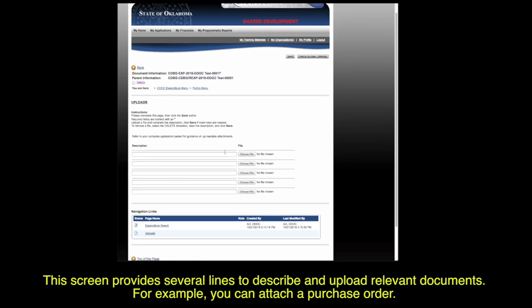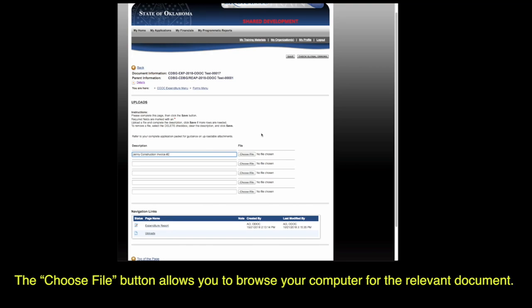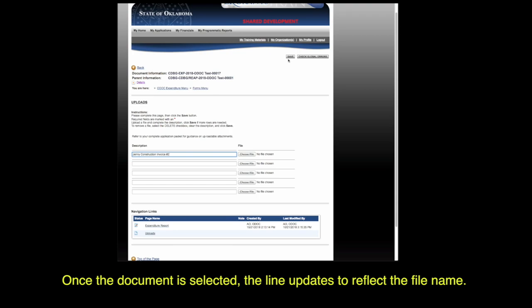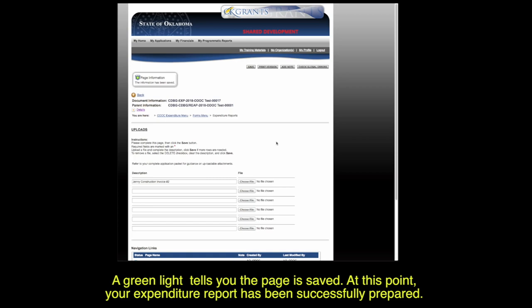This screen provides several lines to describe and upload relevant documents. For example, you can attach a purchase order. Adding a brief description will make it easier to find later. The Choose File button allows you to browse your computer for the relevant document. Once a document is selected, the line updates to reflect the file name. When you have uploaded all required supporting documentation, click the Save button at the top right to save your work. A green light tells you the page is saved.